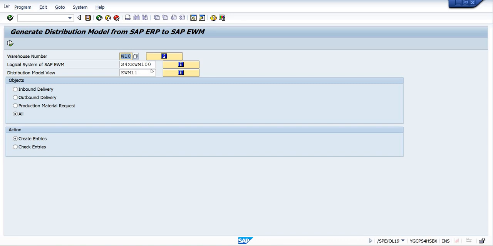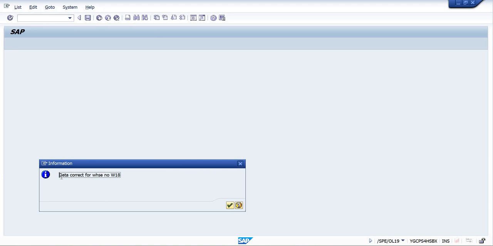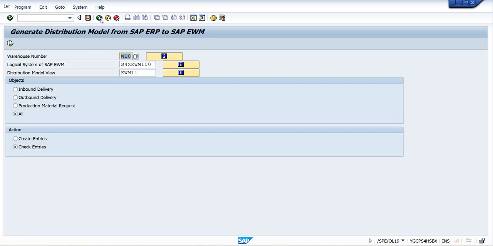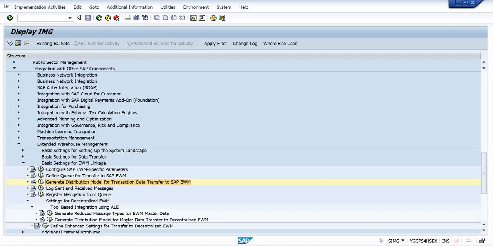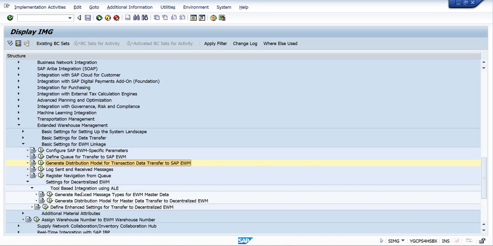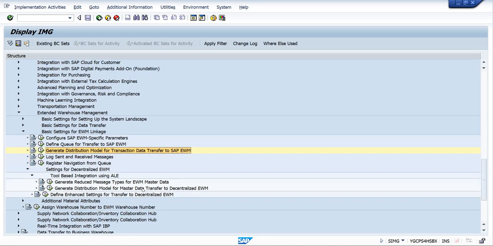Now if you want to check whether your data is maintained correctly or not, you can click on check entries and execute. As you can see, data correct for warehouse number W18. Click on OK. Go back. Okay, the rest of the settings are related to the basic settings, basis settings. So that is why I'm not touching on those configurations.